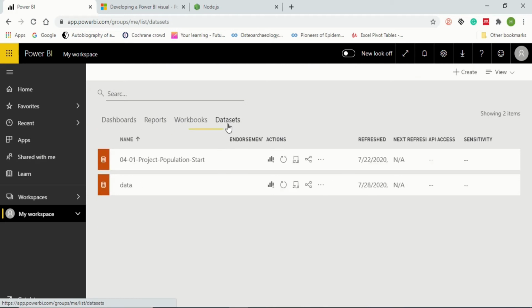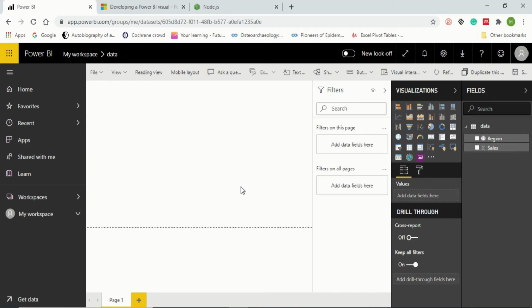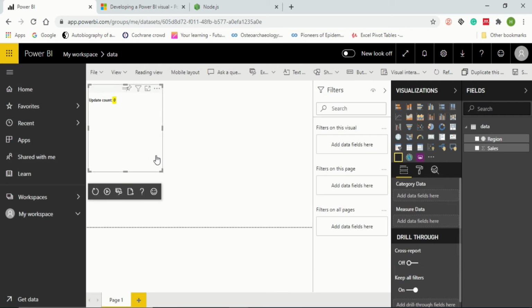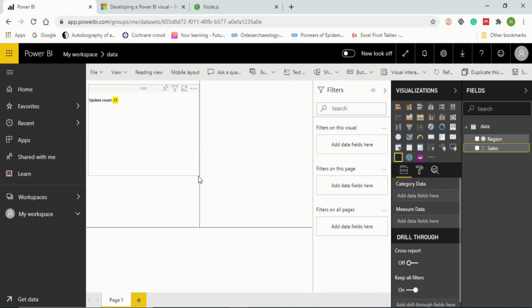Now go into the dataset section. In the data, you will see we have to create a custom visual which we have just made and started on our server. Click on create report using that data. When you have done that, you will see an option here, developer visuals. When you click on it, you will see the developer option. When you increase the size of it, you will see the changes in the update count. That means the server is running and there are changes within that. In my next video, I will tell you how to create a custom visual of the data that I have just imported.